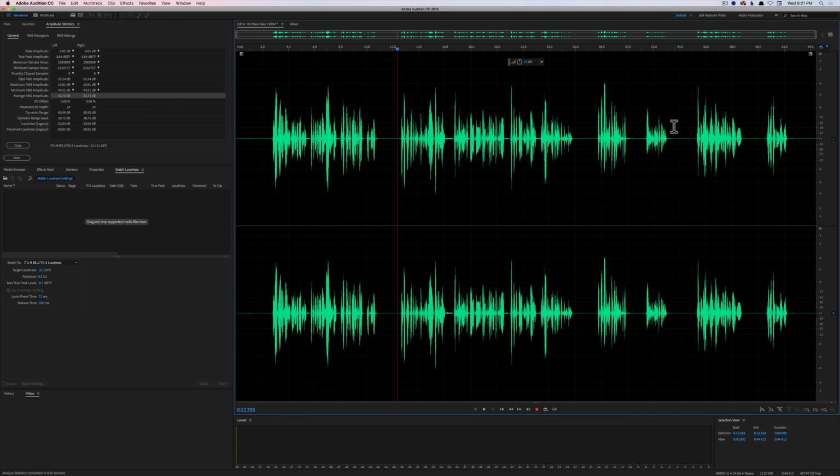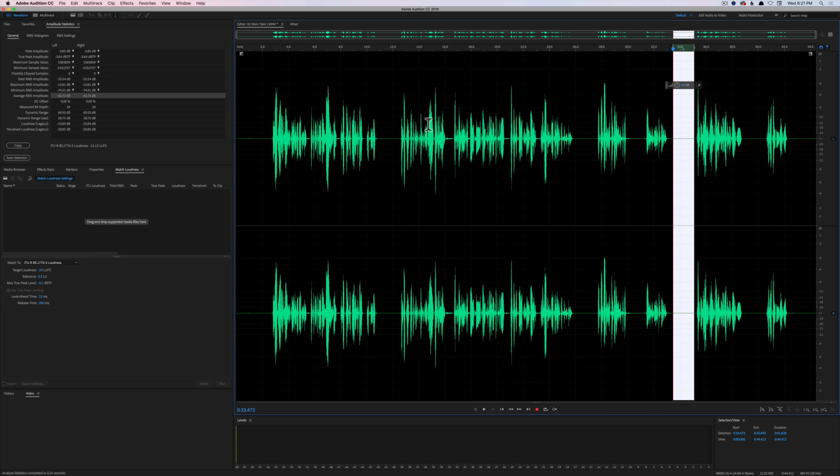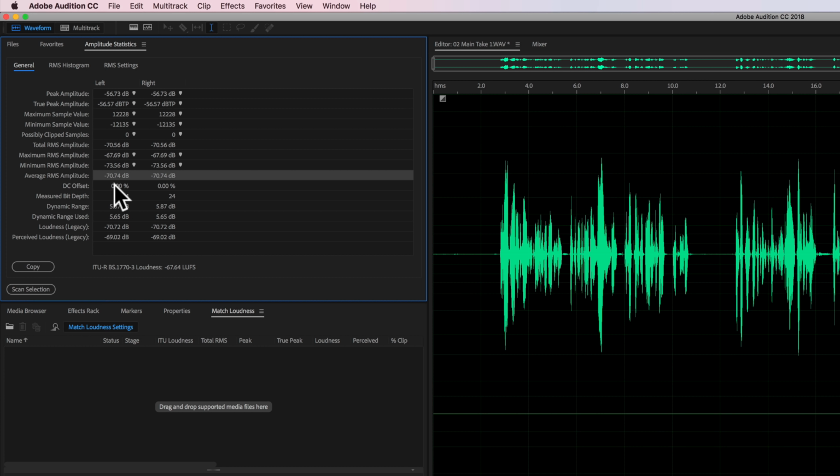But I do find it useful, for example, if I'm trying to measure where my room tone is sitting, or where the noise floor is sitting. So what I'll do is I'll just highlight that one section of room tone or noise floor, and then the Average RMS will show me about where that's sitting.